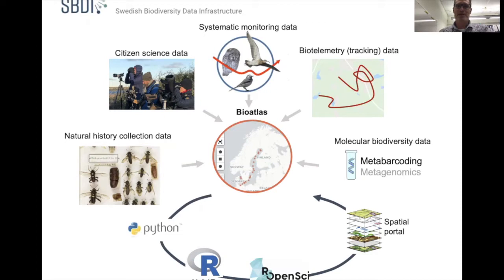And the BioAtlas is a web portal based on the Living Atlases platform that gathers species observation data from a range of data sources. So in the Swedish BioAtlas we have, for instance, natural history collection data, citizen science data, systematic monitoring data, and biotelemetry data. But we also have molecular biodiversity data. And by this we primarily mean metabarcoding data, but in the future we will also have metagenomics data.